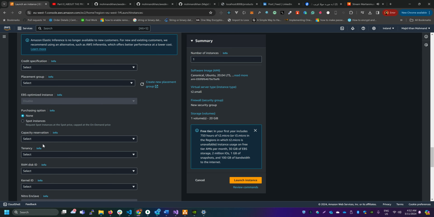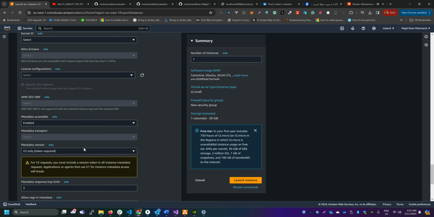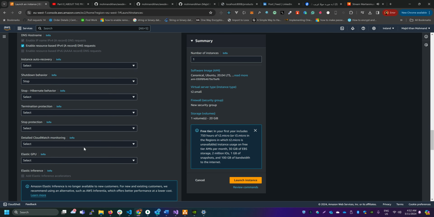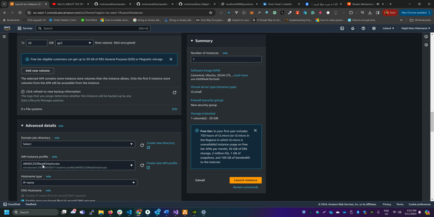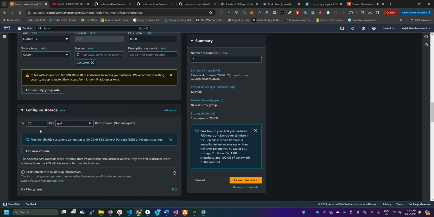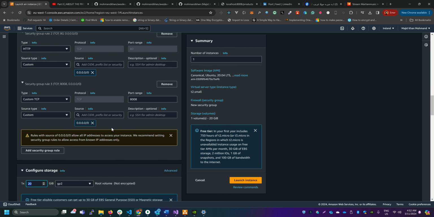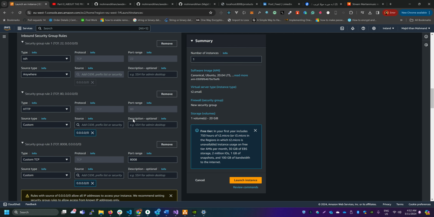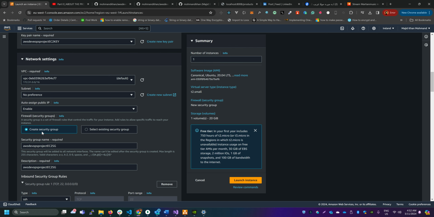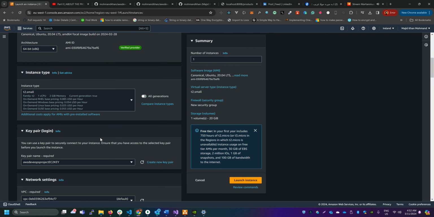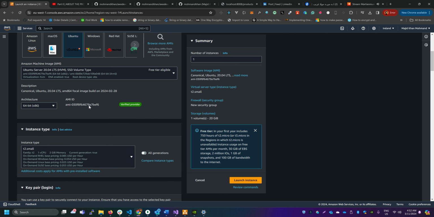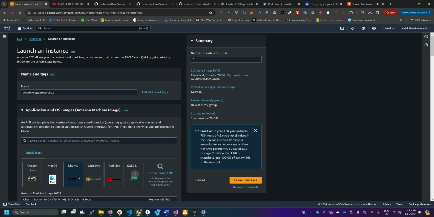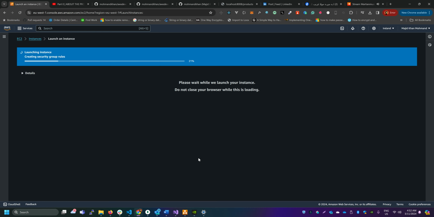We have assigned the S3 access role here. We have created a storage. We are creating ports 8008, port 80, and 22. We are naming our security group and we are creating a T2 small, Ubuntu, and the name. Let's launch.